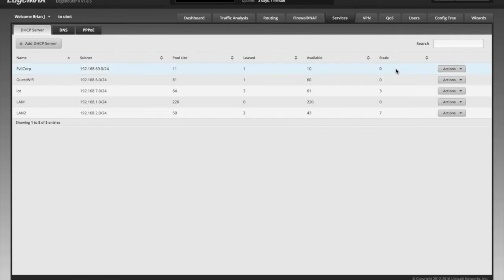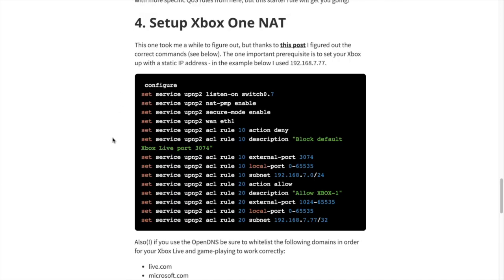So if you head over to the show notes for today's episode on 7ms.us, you will see I've got all the commands listed out here. This is configuration you'll need to do via SSH. But essentially, we're setting up the service on switch 0.7, which represents VLAN 7. Turning on NAT-PMP secure mode, letting UPnP know where our WAN interface is, and then setting up a couple rules such that just the Xbox can play with Universal Plug and Play.